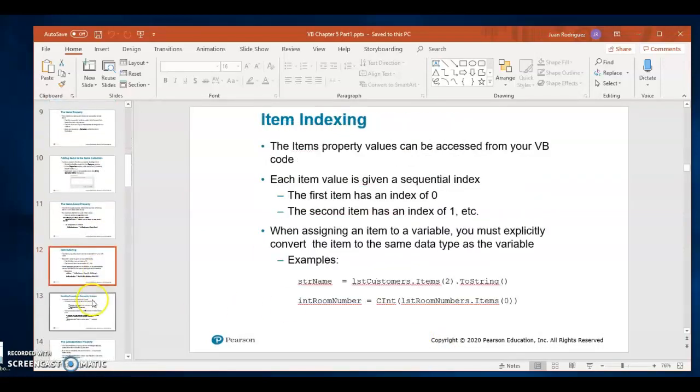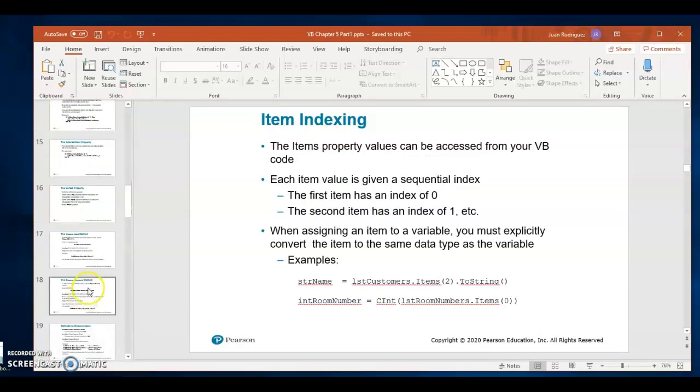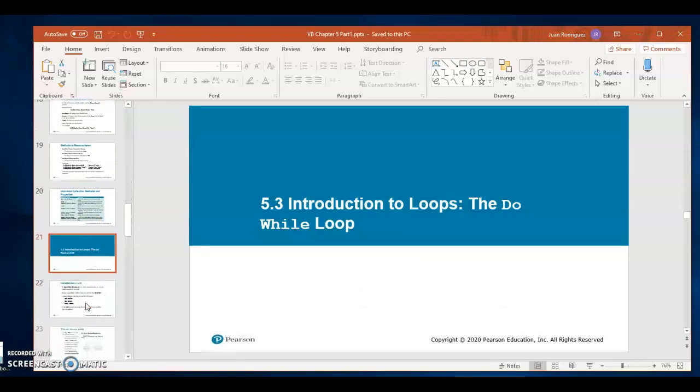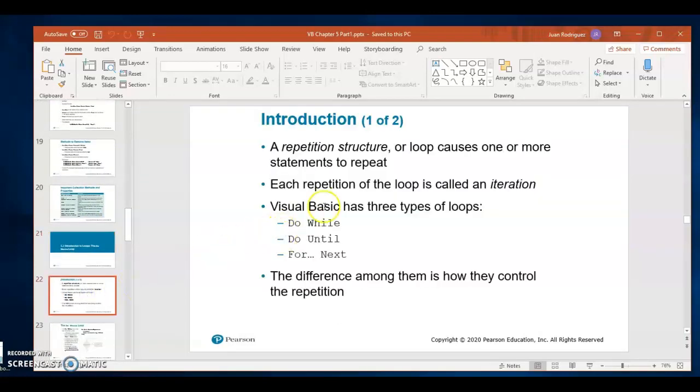Let's see, where can we go here? Skip that. We can skip that. Skip that. All right.